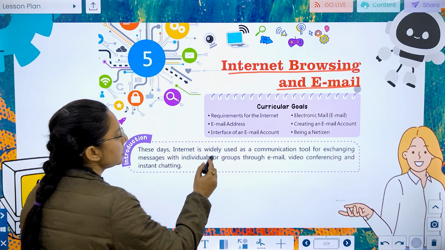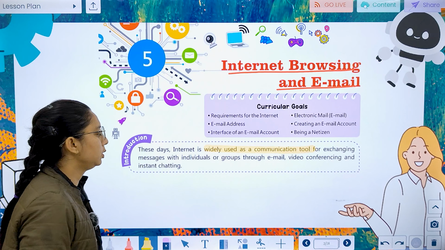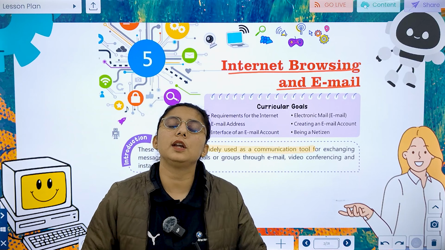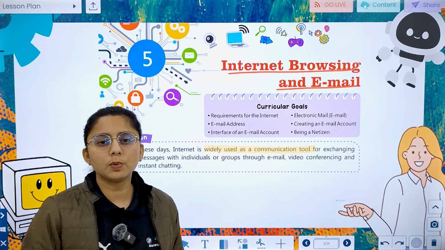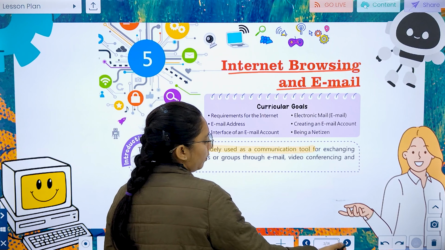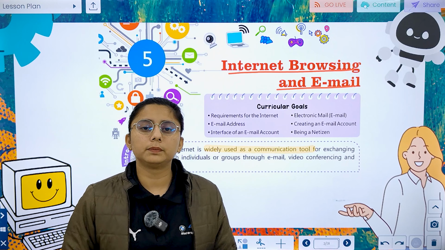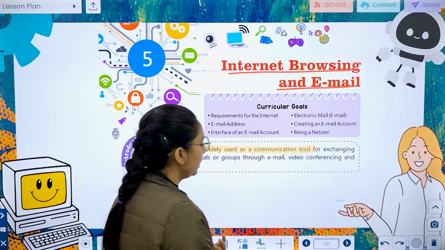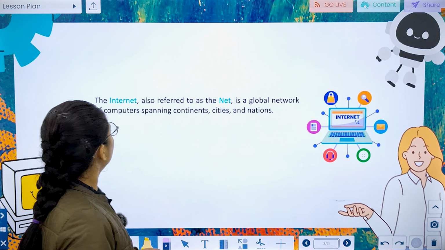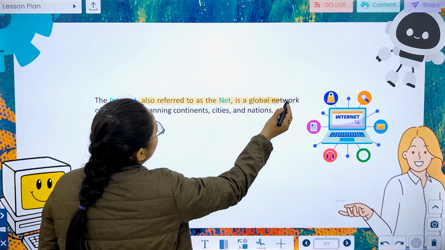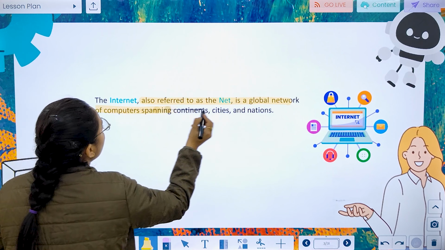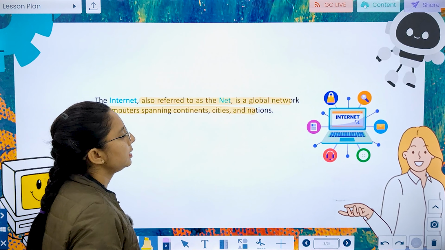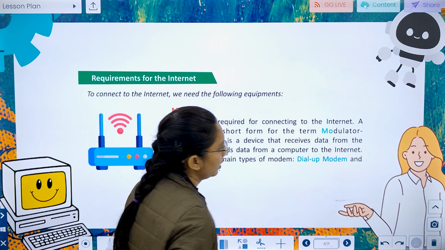Now, let's start with the introduction. These days, the Internet is widely used as a communication tool for exchanging information between individuals or a group. How we interact with people through email, through video conferencing and with chatting. The Internet is also referred to as the net. It is a global network of computers spanning continents, cities and nations.